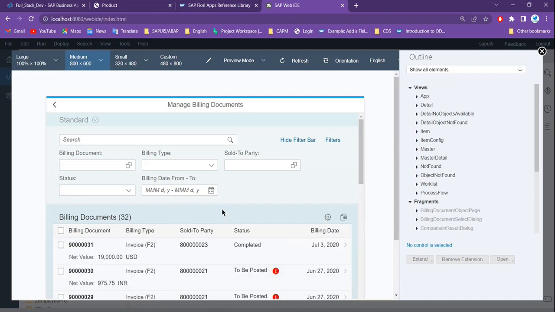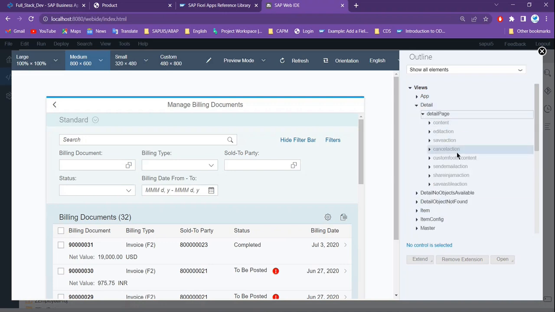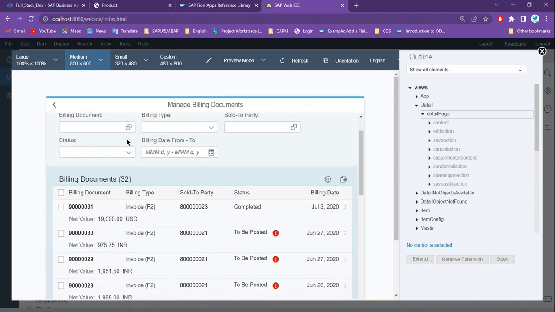Now on the right hand side, you will see the different extensions which are available for that app. Based on that, you can make any change that you want: you can identify that control and just disable it. Let me check whether we can hide any column or any filter on the top. Let's try to achieve that.